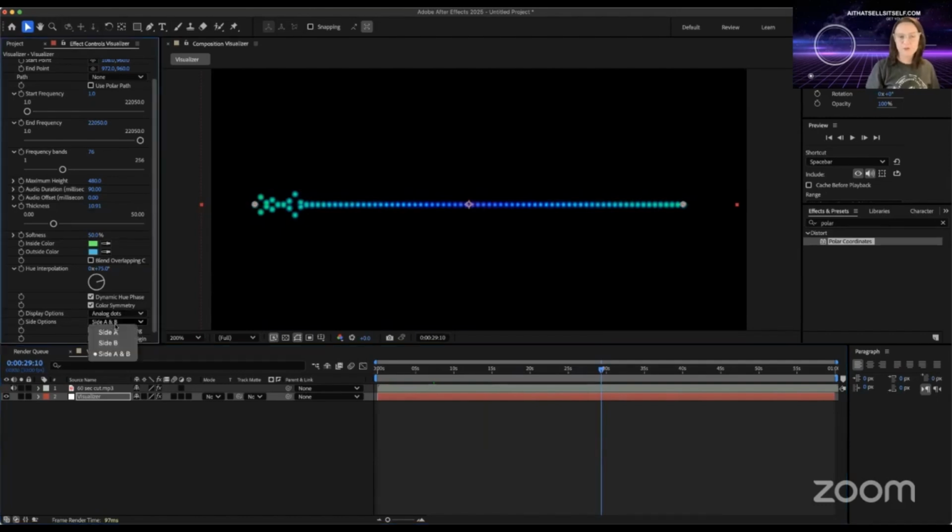If we just want the dots on the top of the spectrum, we can just select side A down here under side options, or just side B if we just want it on the bottom. If we want them to match, A and B. Same thing goes for analog lines. We can have it A and B going both above and below, and digital is the one that we started out with.